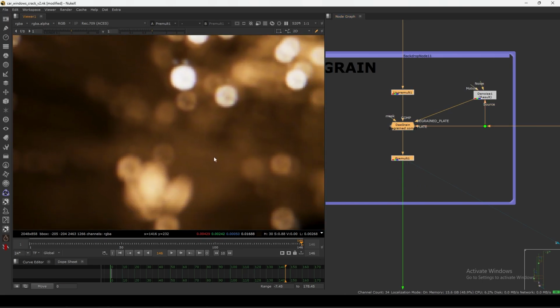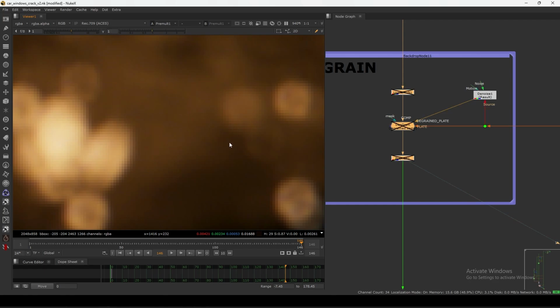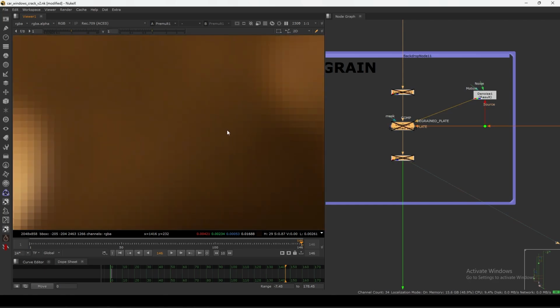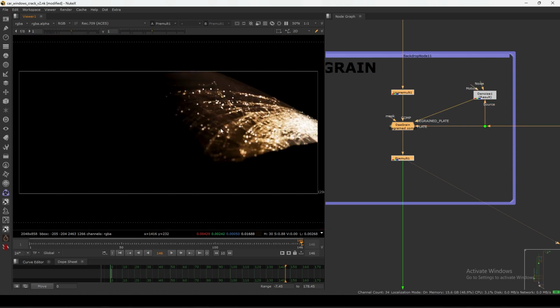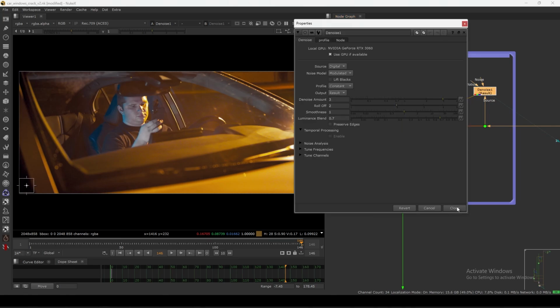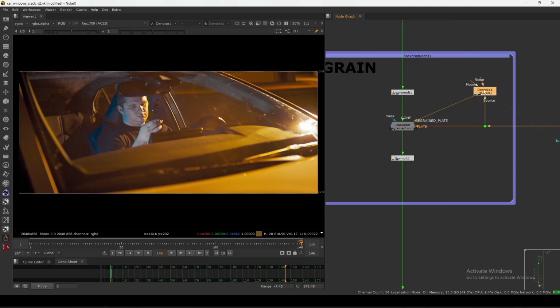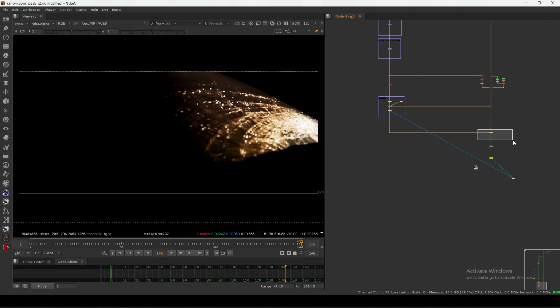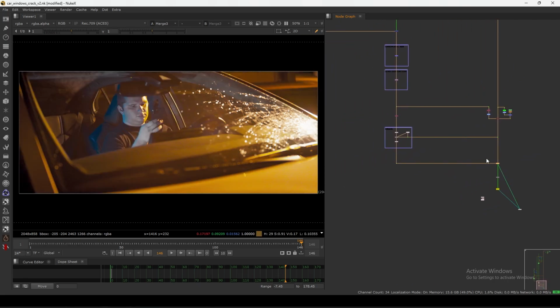It's very hard to show you the grain. As you can see, hopefully you can see the difference here. So using a dash grain, I don't have a neat video, so I just did a Nuke denoiser and then I added this grain on the top, and then I merged with the plate. So as you can see, this is the comp.